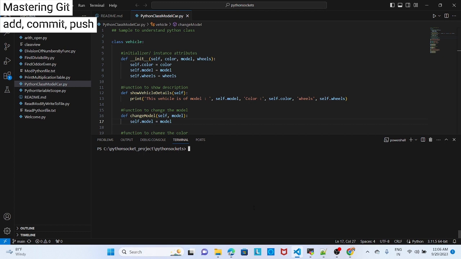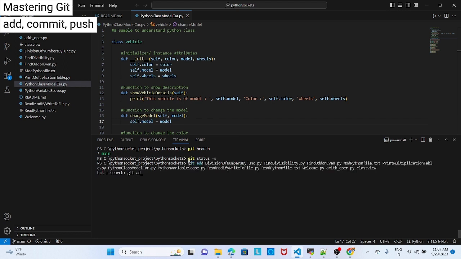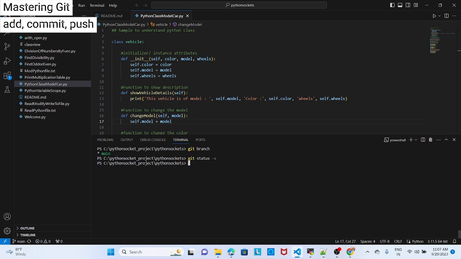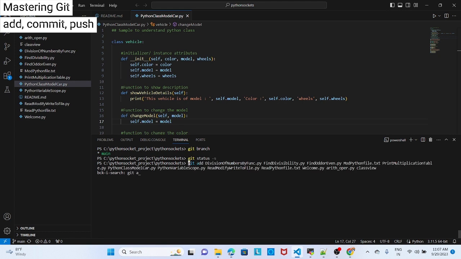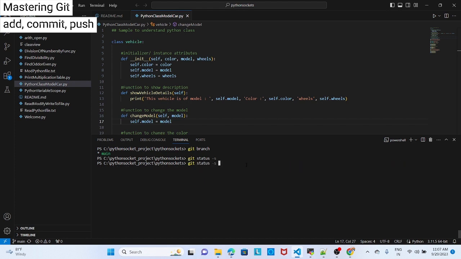I'll just recap it. First you have to make the changes. Once you make the changes, you can see the git branch. Then you have to give git status -s and see. So here it will be in question mark. Then you have to do git add and copy all the file names. Once you add, then again you see git status, it will be in A.